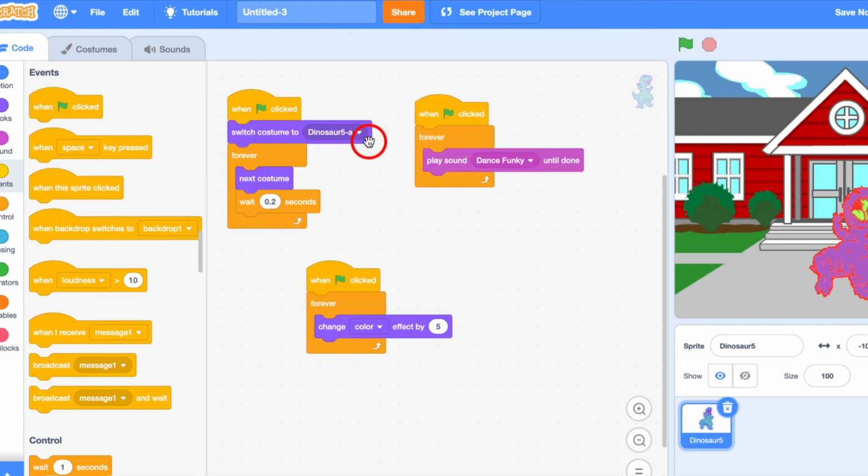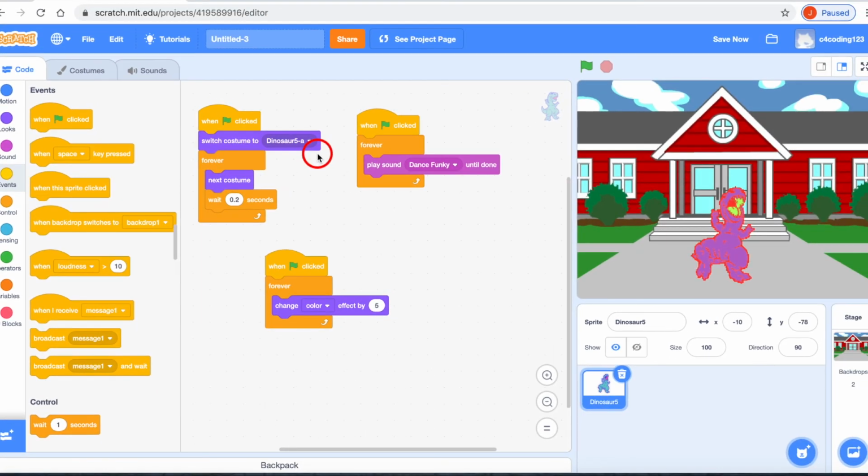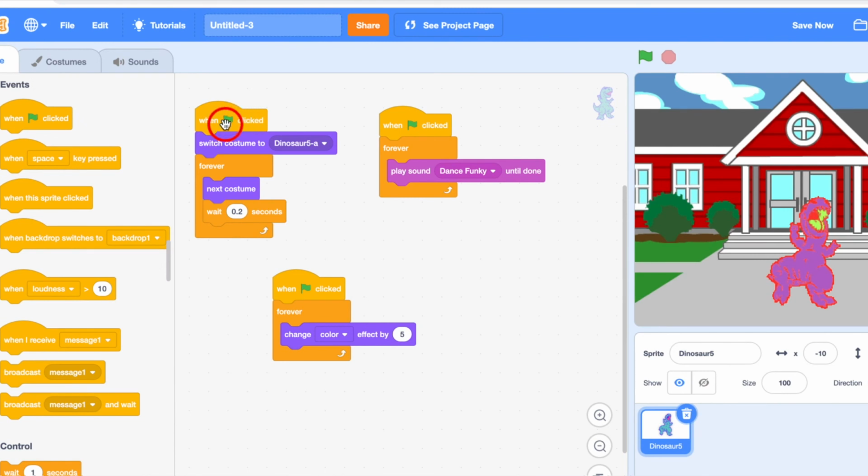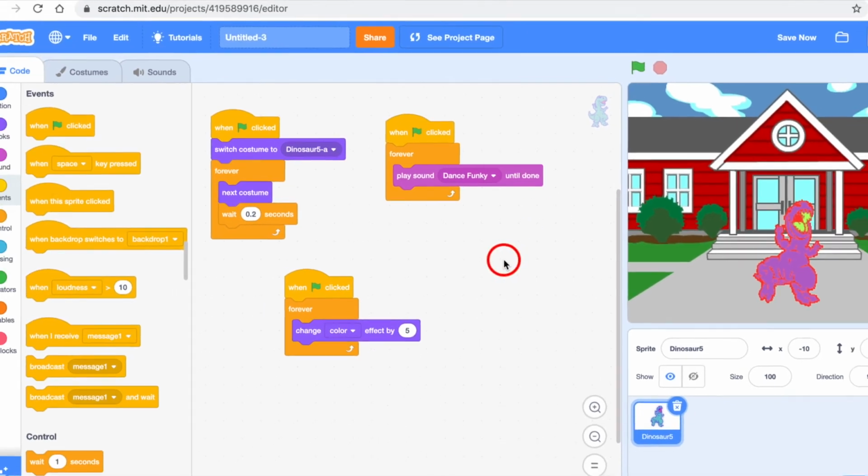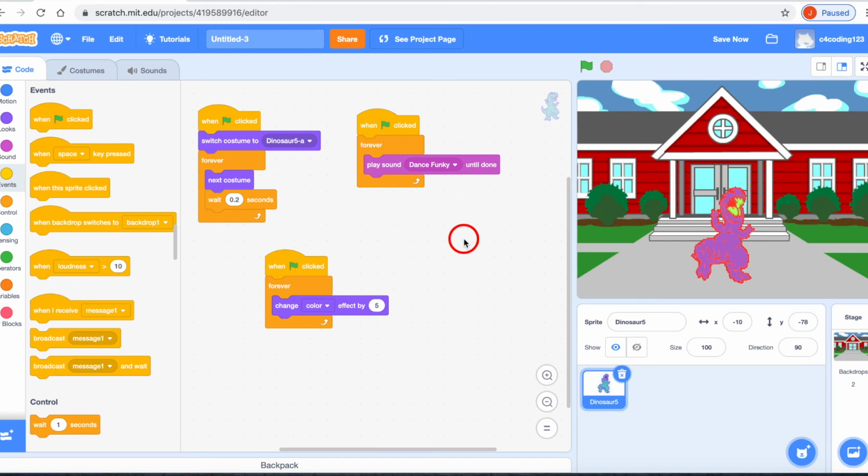So what does it do? It tells you that whenever I click the green flag, it is going to execute all 3 blocks parallelly. Once I click the green flag, it will play the music, it will also change the costume, and it is also going to change the color effect. So let's see the trial for the project. I'm just going to reduce the volume a little bit, and let's try here.